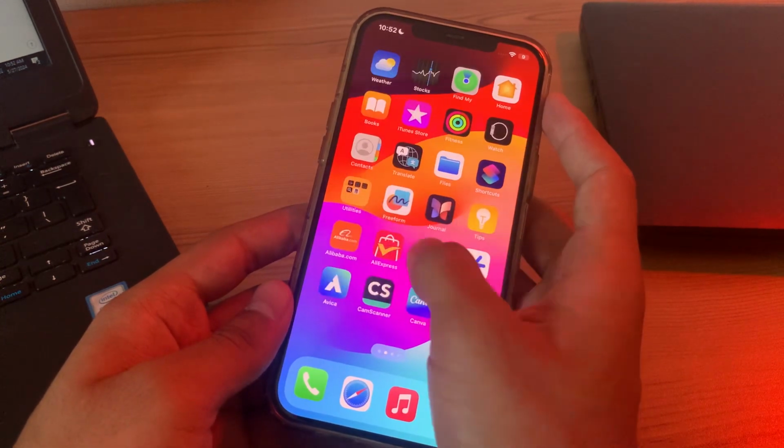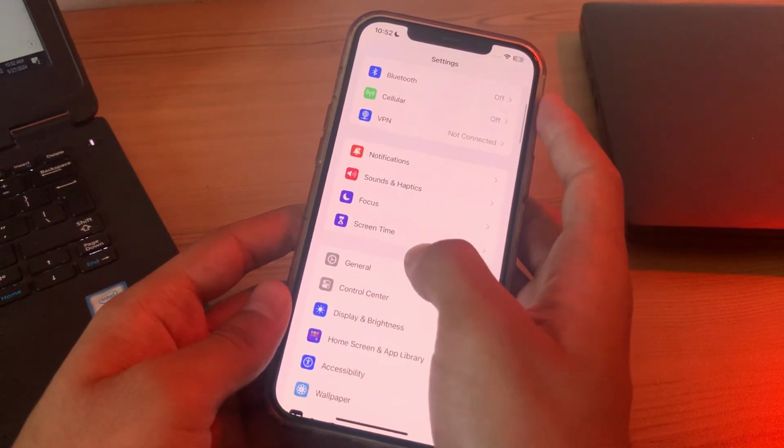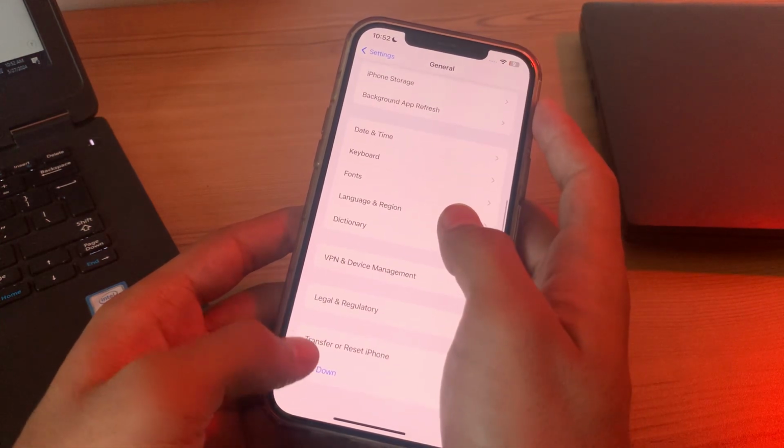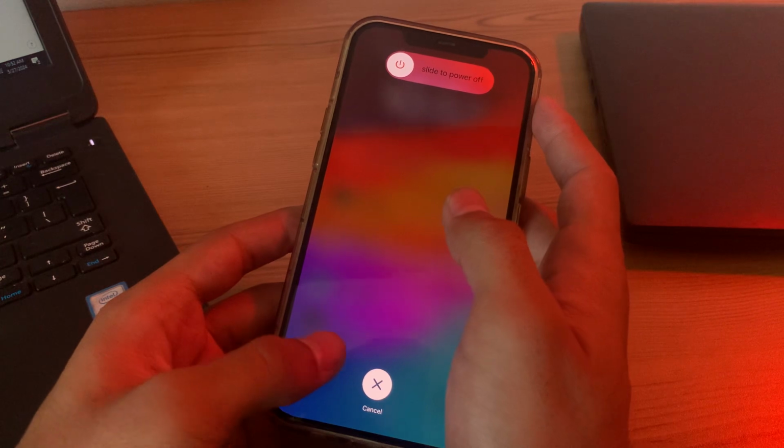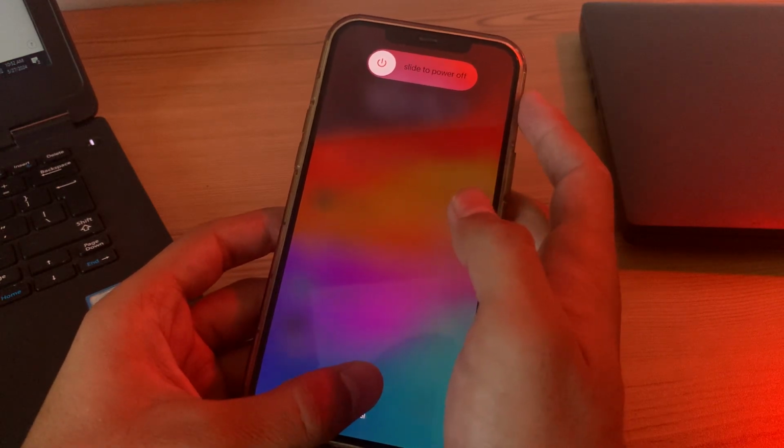To do this, you have to simply open the settings on your iPhone and tap on General, scroll down and then tap on Shut Down, shut down your iPhone and then restart it 15 to 20 seconds later.